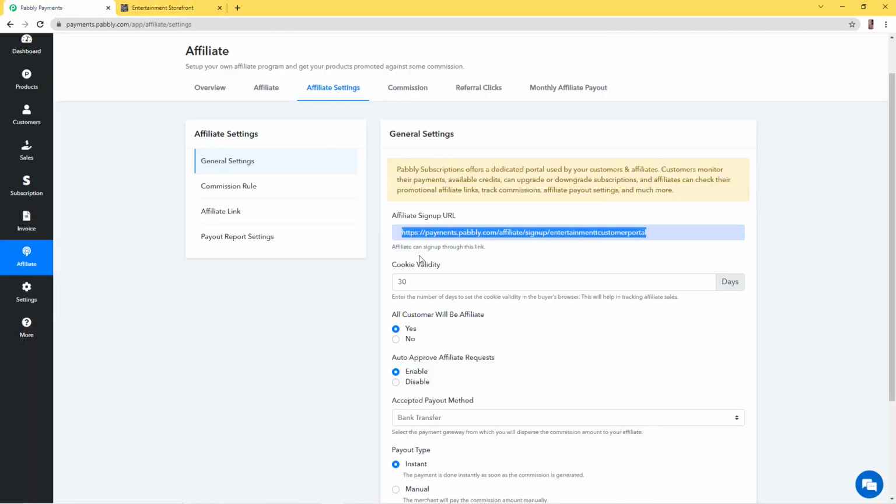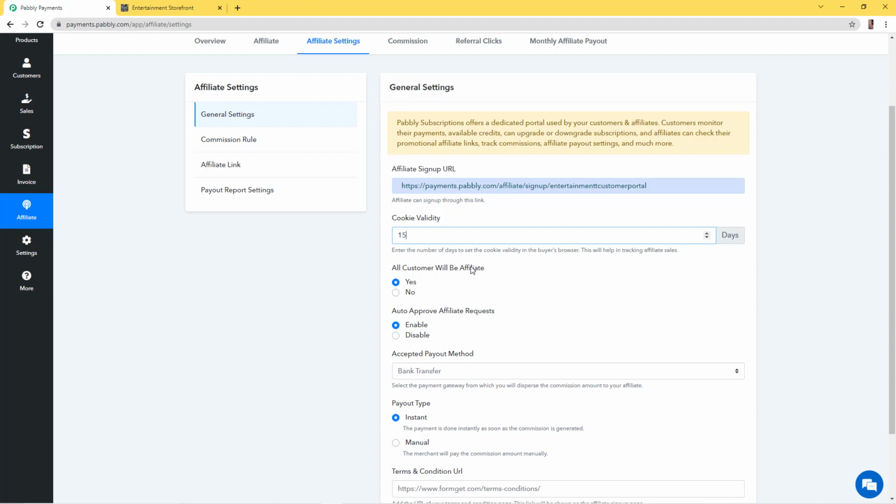Now we'll go back and see the other settings, like you have to select the cookie validity. And for example, if you choose 15, so for 15 days, the cookies are going to be stored in the buyer's browser. This helps in tracking the sales via affiliates. And we'll move forward for some other settings, like we have to decide if all customers will be affiliates or not. So if you want to allow it, you can keep yes, and if not, then no.